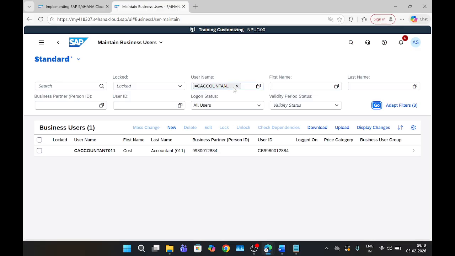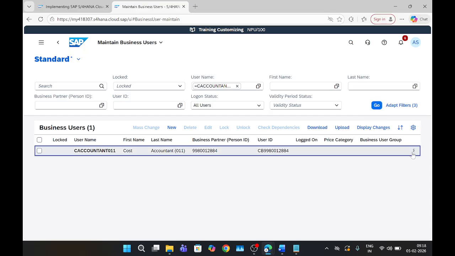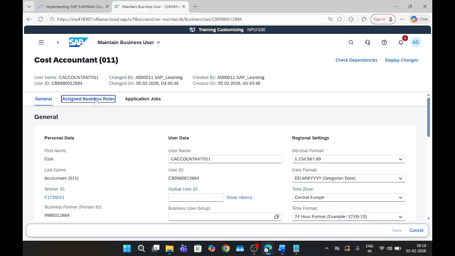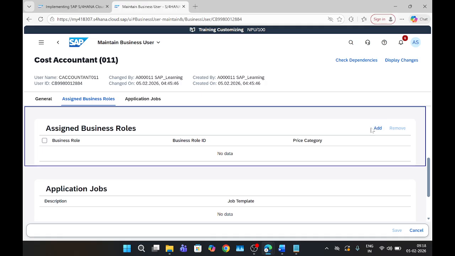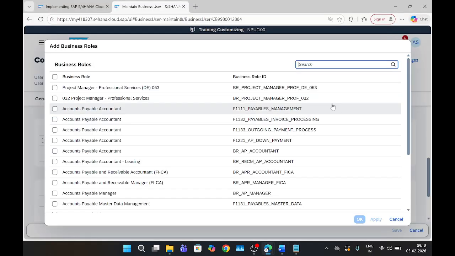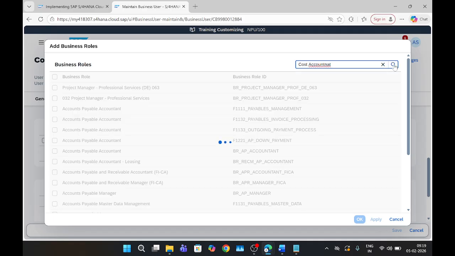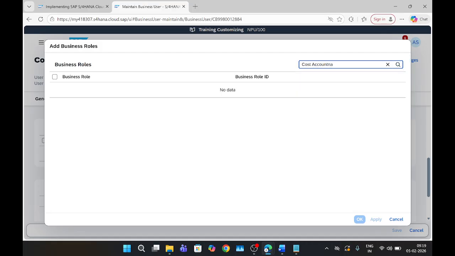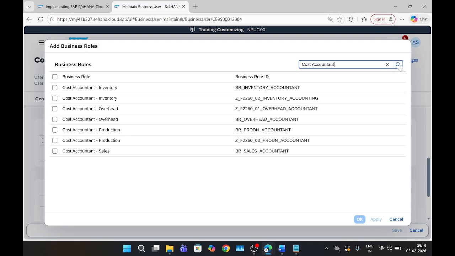So P manager, come here. Okay, P accountant, we are here. Assigned business role, click on add. What role? Cost accountant overhead. Search here, cost accountant. This is incorrect. So here write cost accountant overhead.